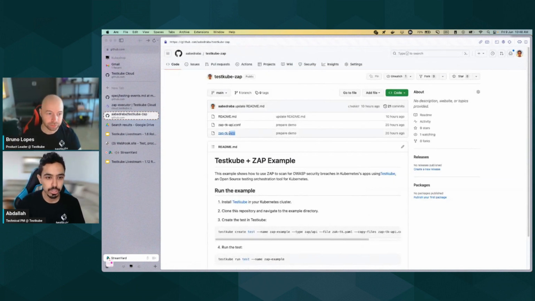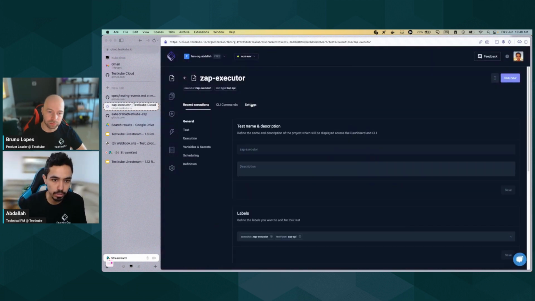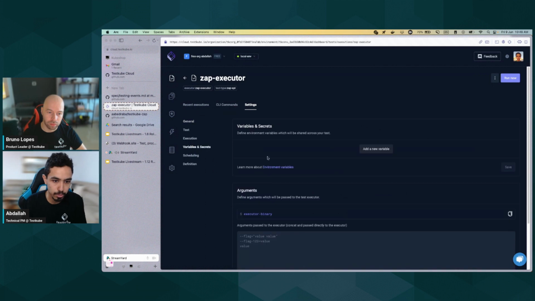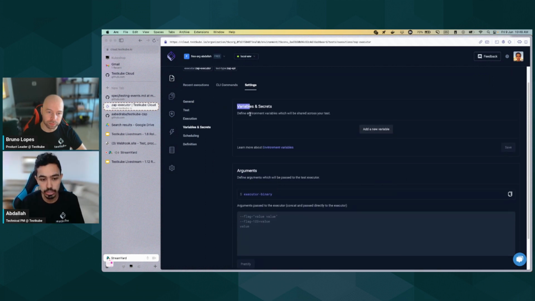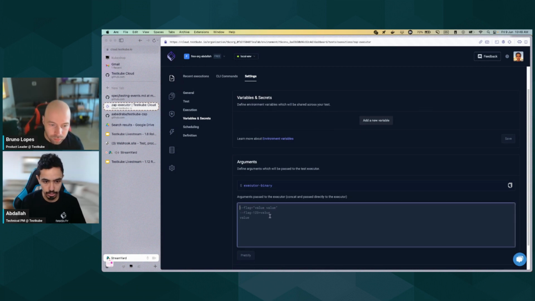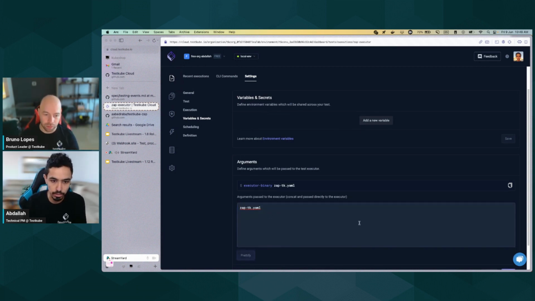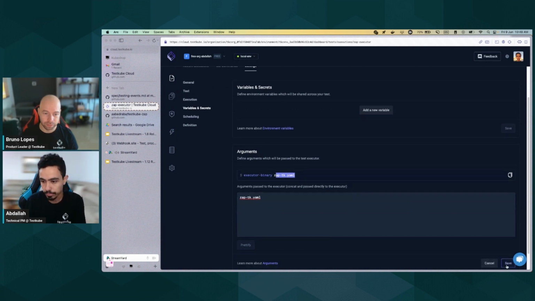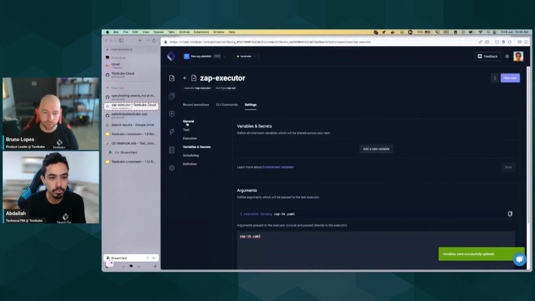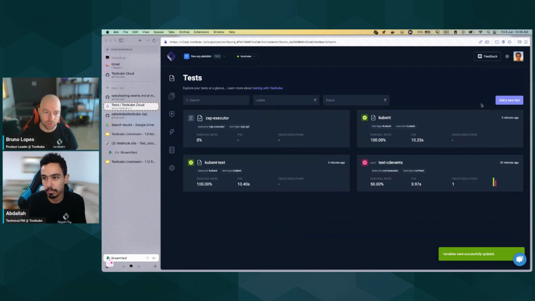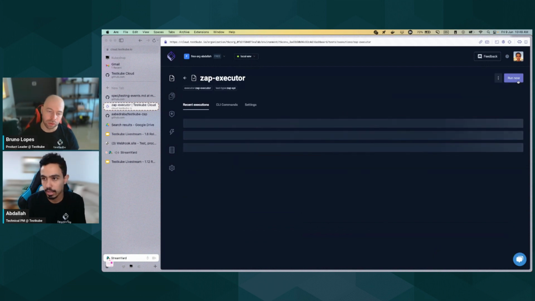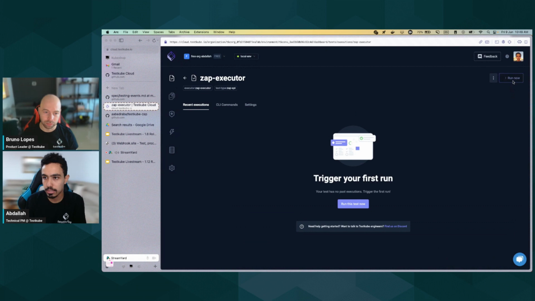One little configuration that we need to add is the name of the arguments to the executor directly. So I'm just going to copy it here and then go to the variables part. We actually just merged the variables and secrets here. But in the arguments part, you can see that I added the ZAP argument, and then I'm saving it. So we're ready to run it now. So let me go to the ZAP executor and then just run my test.